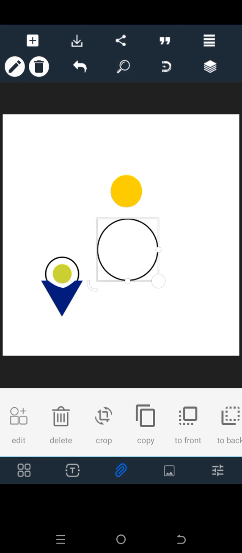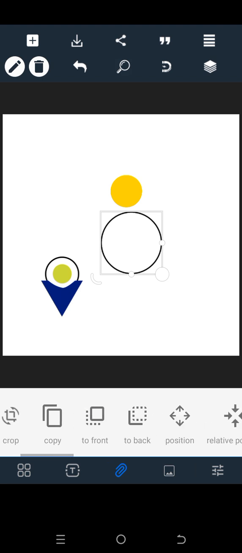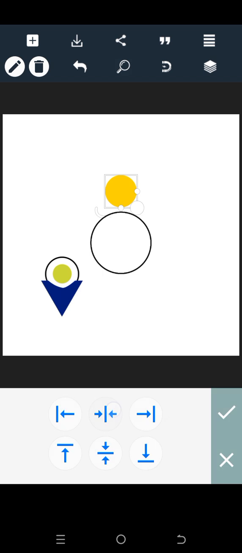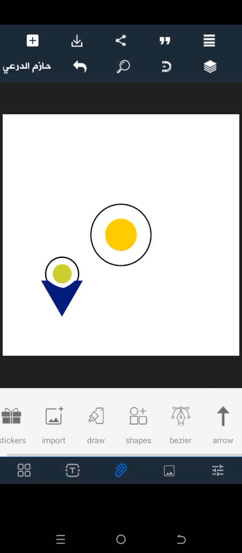So let's bring this to the center using relative position. You have brought it to the center, then click on this one, also bring it to the center too. So our design is on center.